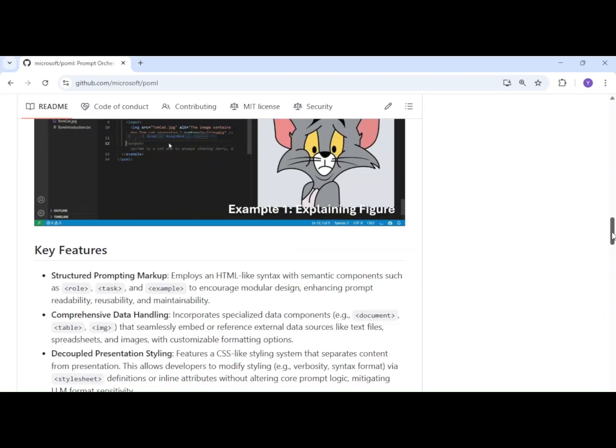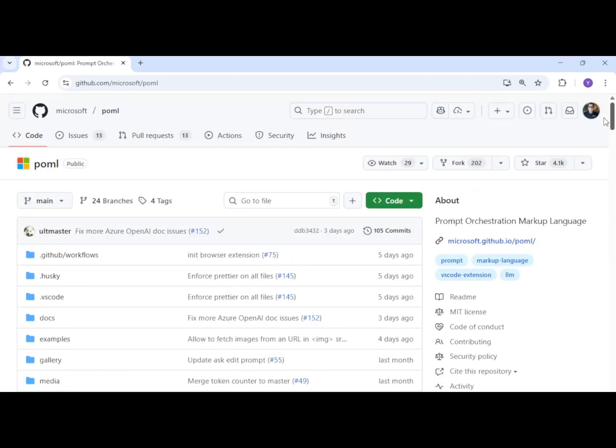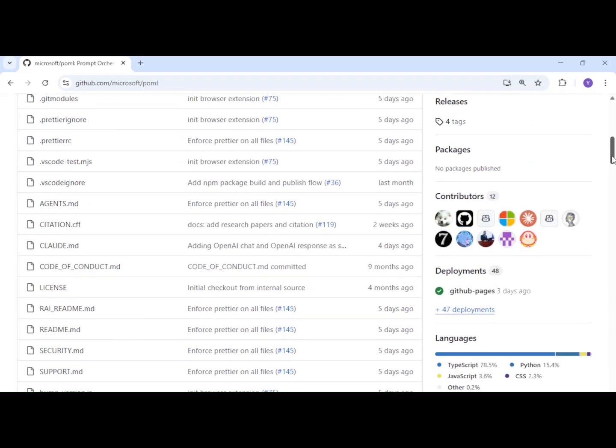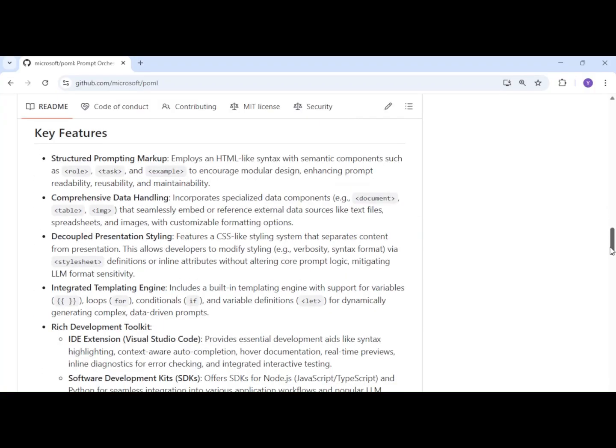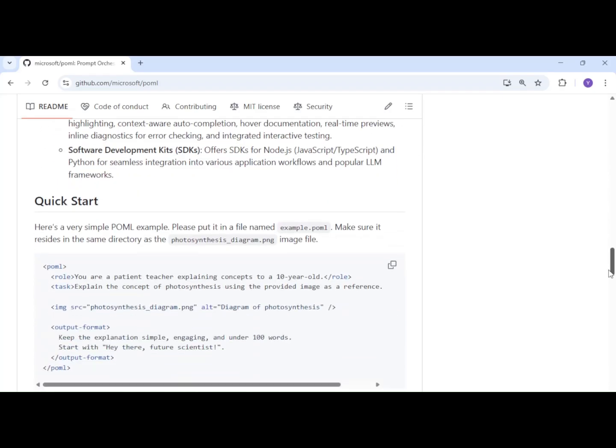Hello friends. So today we are going to talk about this new library by Microsoft called Prompt Orchestration Markup Language. The advantage of this library is that we can put all our prompts in a structured manner within a markup language. So we can write different prompts in particular file formats with task and examples all written. And then we just need to reference that particular file. This makes the prompt calling much easier. So that's what we are going to do.